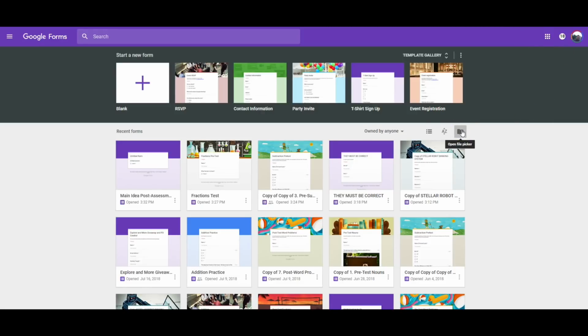If you haven't used Forms before, you're not going to see all of these things down here. These are previous assessments and previous things that I have created to use with my students. Up at the top is what you will see: blank, and then some other types of forms. Now, I do want to say that I am not using my school account right now. I'm using my personal account. So the template gallery is going to be a little different when you log in as a teacher. You're going to see some templates that will meet your needs as a teacher.